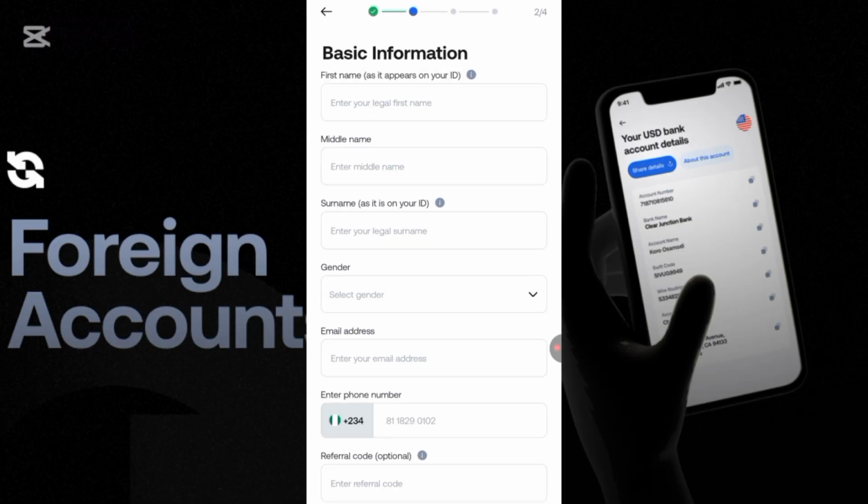So right here you have to put in your basic information. So ensure that the names you are putting down here correspond with what is on your documents. If not, you eventually have challenges creating this account. Ensure that you are putting down the same information as what is in your document. So let me go ahead and fill mine right away.